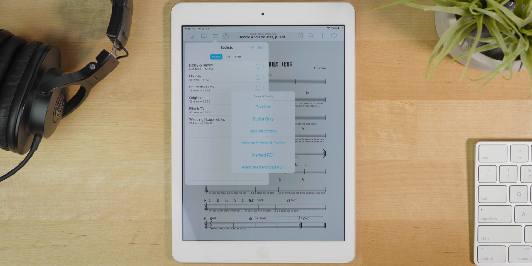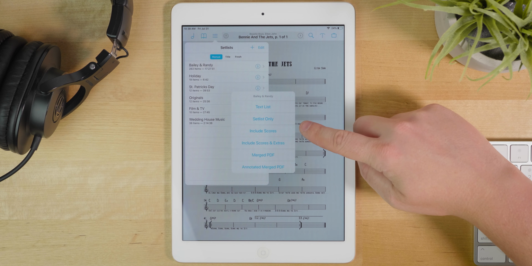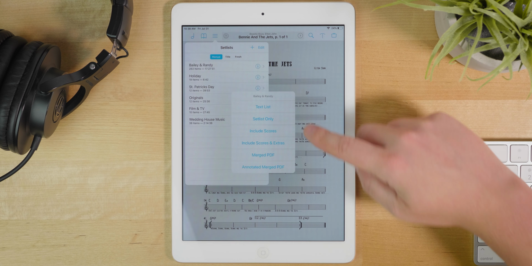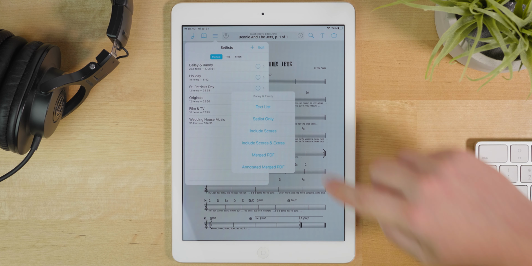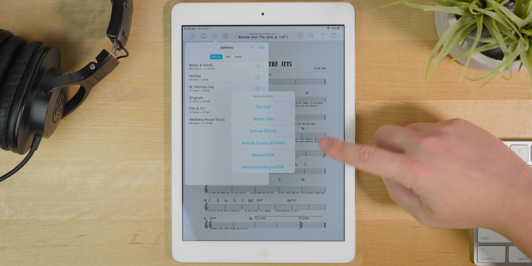So you can share the text list. This is basically gonna be a list like just titles and composers, and it's gonna go through in a text format. Set list only is gonna be a Forscore file that if they also have the same PDFs on their device, you send the set list, they click open, and it's gonna arrange their PDFs in the right set list. Include scores means you can send the set list as well as the PDFs. They're all gonna be separate PDFs and they'll all load up in the right order again, but it's also sending them those files.